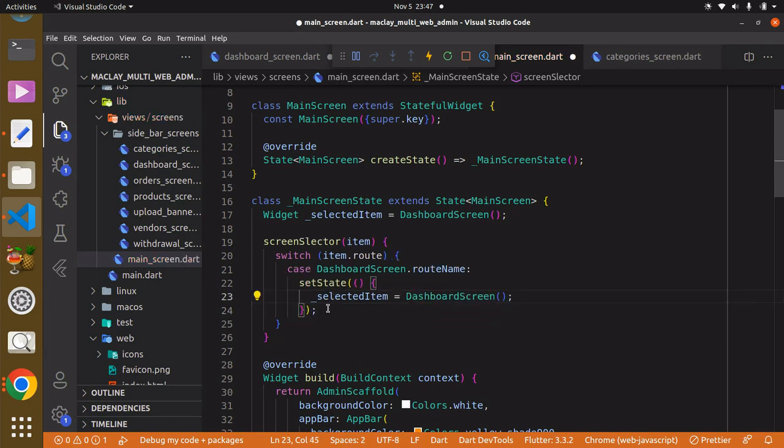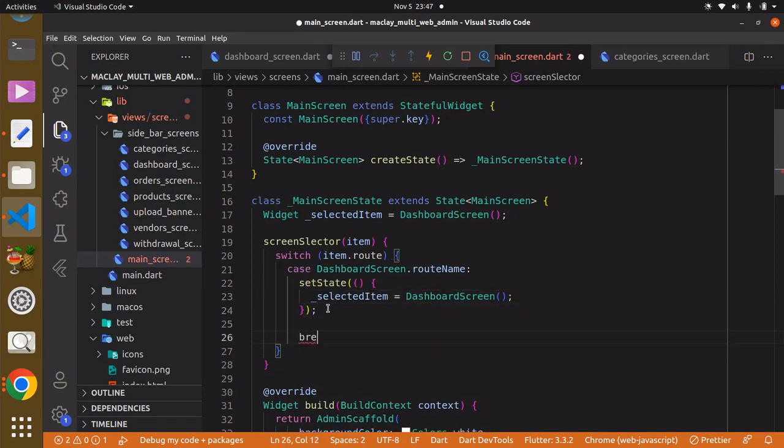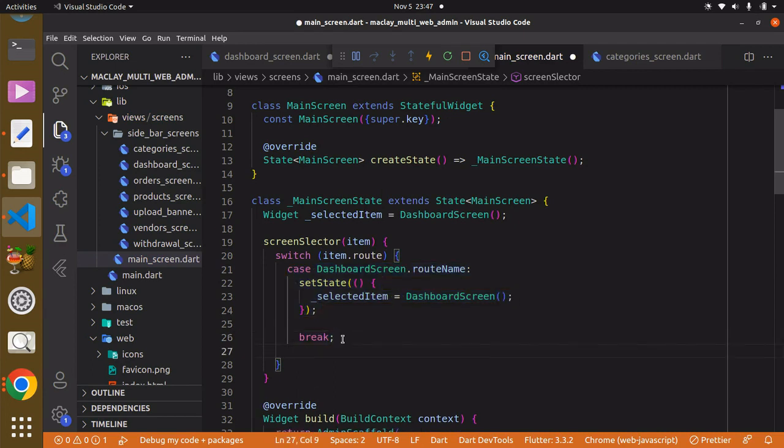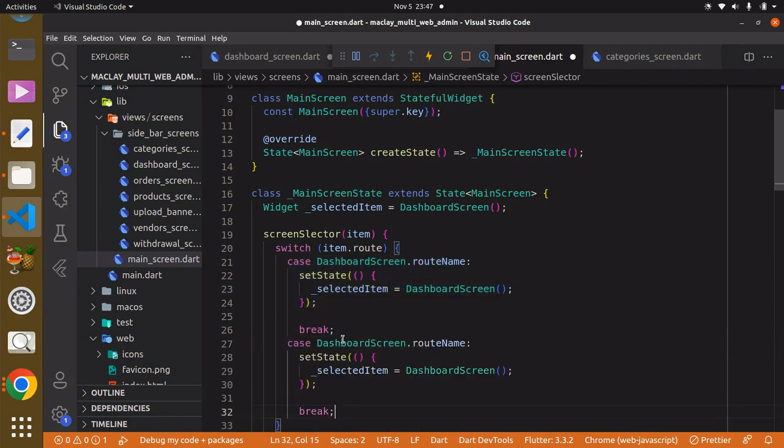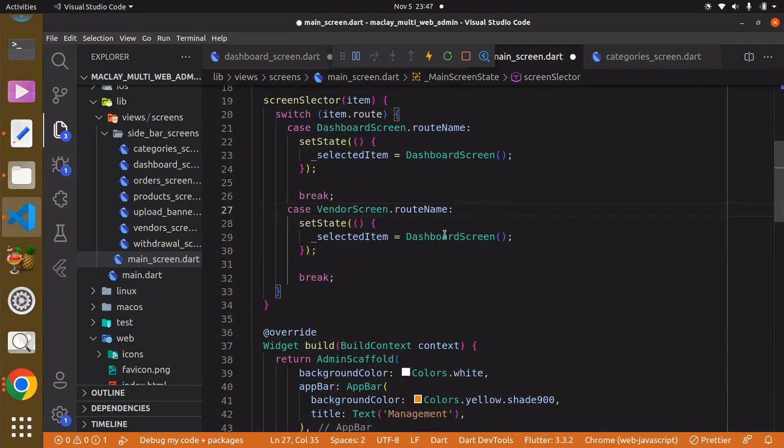Screen. Okay, great. And finally, we can break. Okay. And what we then have to do is to copy from this to this and paste. And this is going to be vendors dot route name. So whenever we click on that, we want to go to the vendors route name. And this is going to be what? Vendors. We want to update the selected item to the vendors route name.